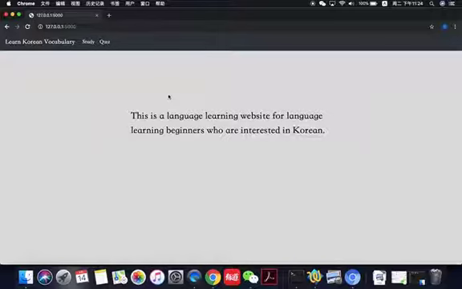I spent some time searching for how to learn it, and then I found this website, which is a language learning website for beginners, just like me, who are interested in Korea. From the description of this website, I thought it would be pretty suitable for me, so I would do some exploration on this website, and I just click into the study.